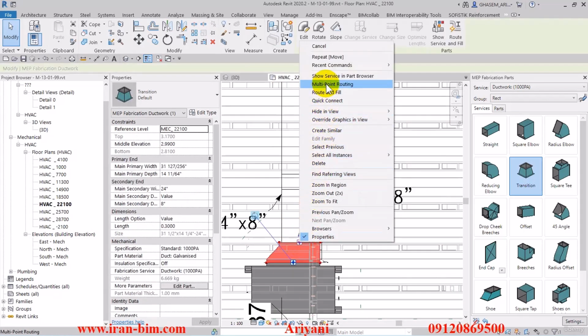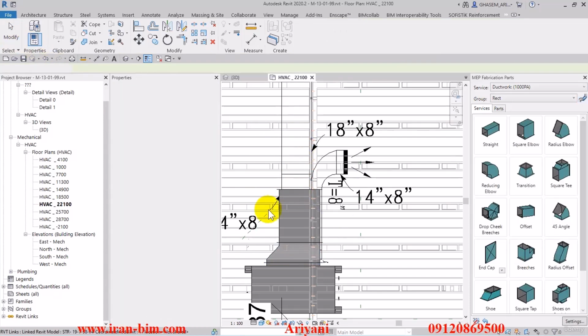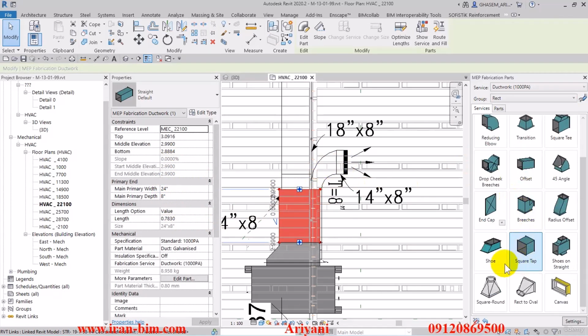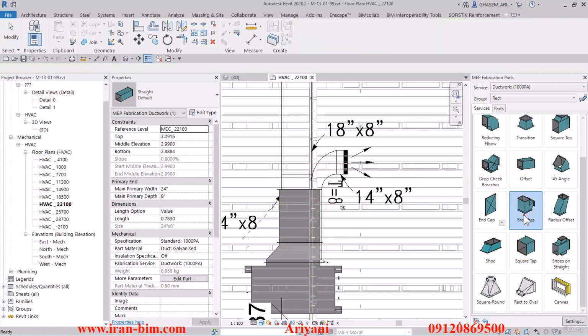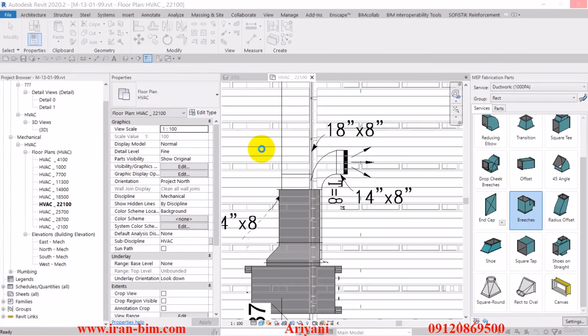And so after that, I go to the HVAC plan and right click here and select the multi-point routing option. Now we can draw using this option and place this here. Alright, then I can select it once again, and let's take a look at the primary end. Alright, it's 24 by 8, fine for now. Now we actually have an opening in another pathway in the duct here, which we can create using the breach option in the fabrication of ducts. But for now, I'll save the file.